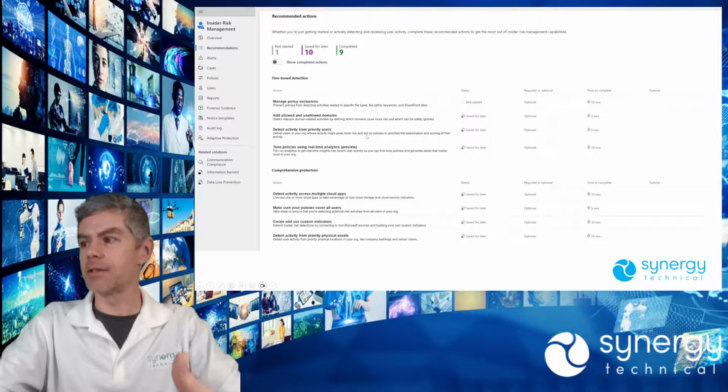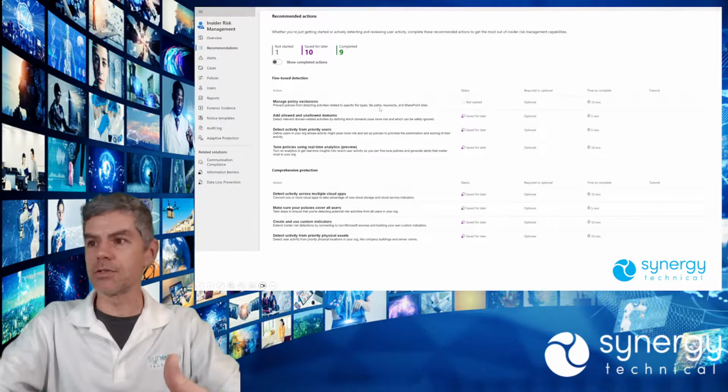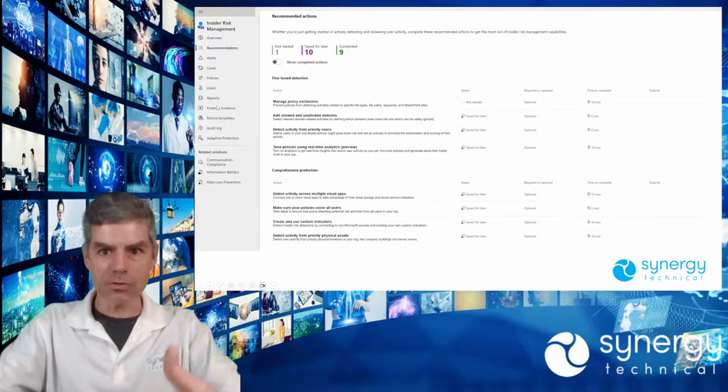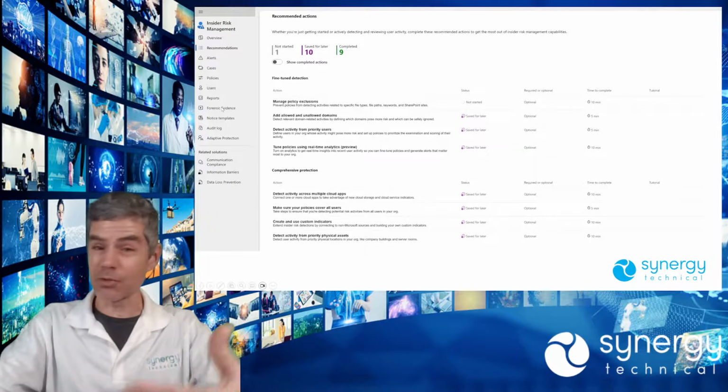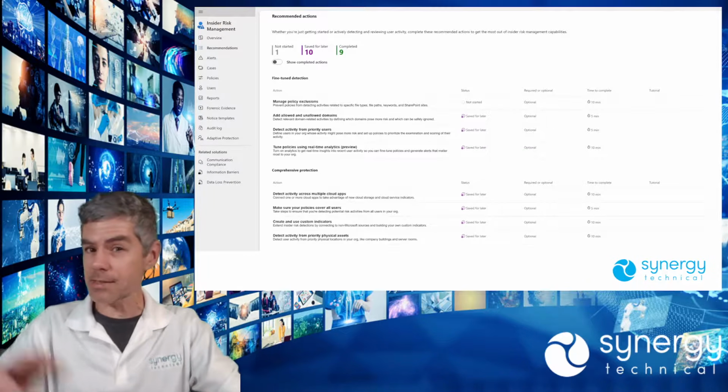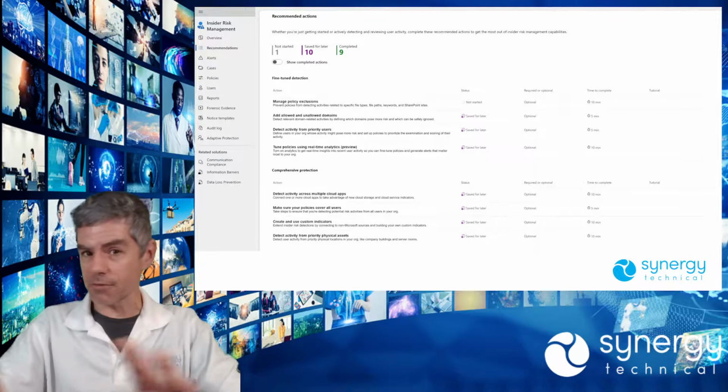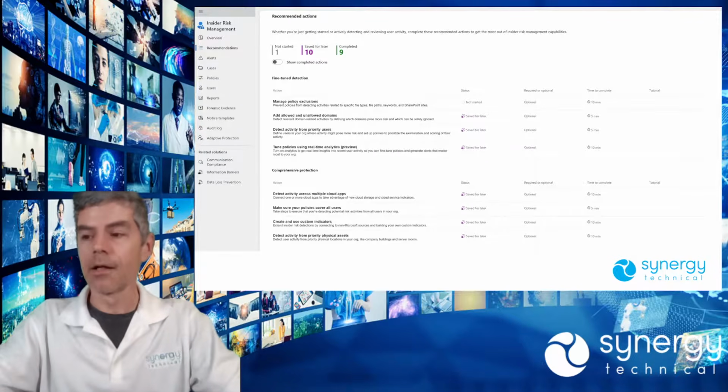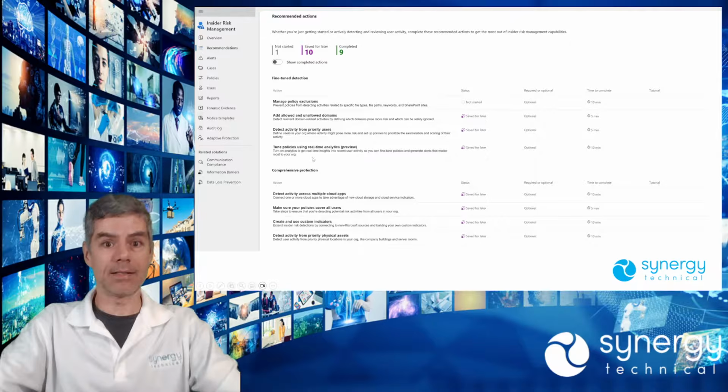So we have a lot of things that we need to get in, understand what we need to do, how to manage it, build out our alerts, our cases, our policies, our users, our reports, manage our forensics evidence, which you now get 20 free gigabytes of space inside Microsoft. You just have to claim your free space. But there's a whole lot that is here.